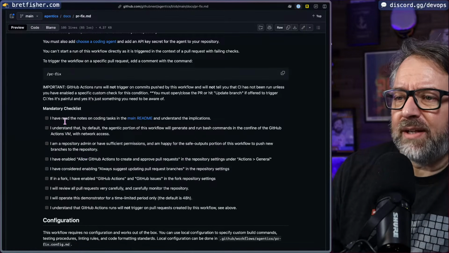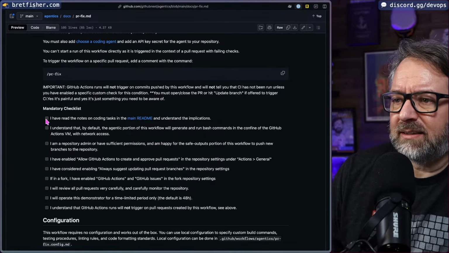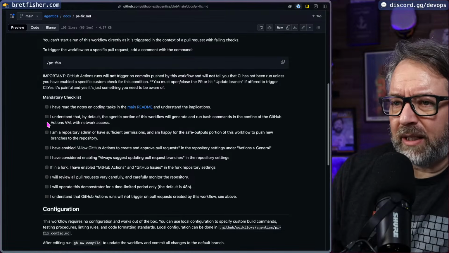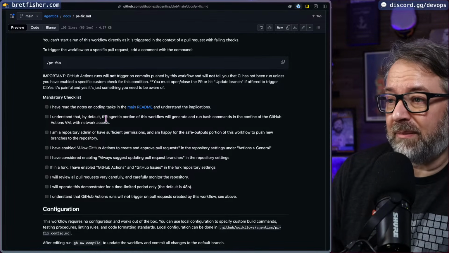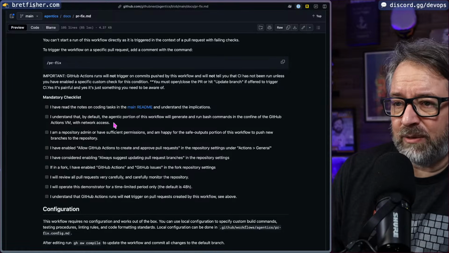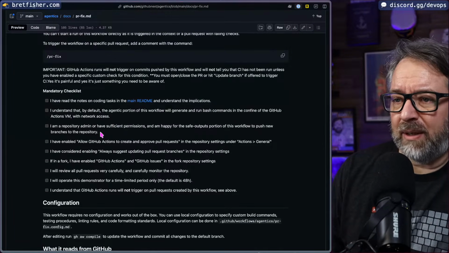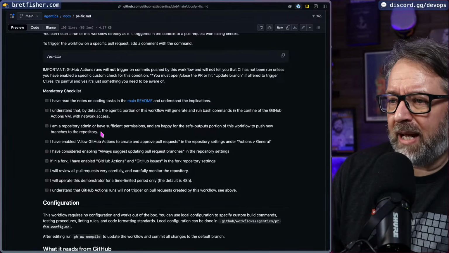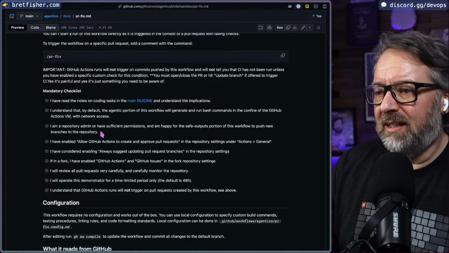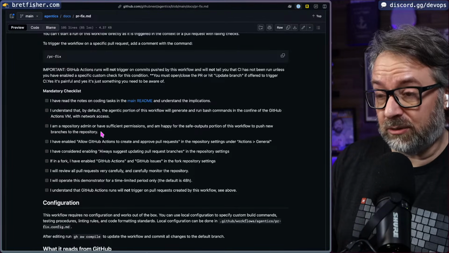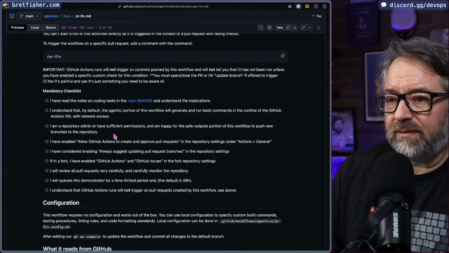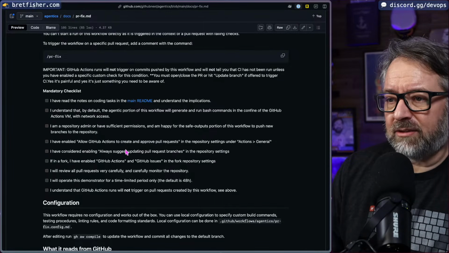All right. I have read the notes on coding tasks in the main README. I have not, but I will say: I understand that by default, the agentic portion of this workflow will generate and run bash commands in the confines of the GitHub Actions VM with network access. I am a repository admin and have sufficient permissions, and I'm happy for the safe outputs portion of this workflow to push new branches to the repository. I have enabled allow GitHub Actions to create.